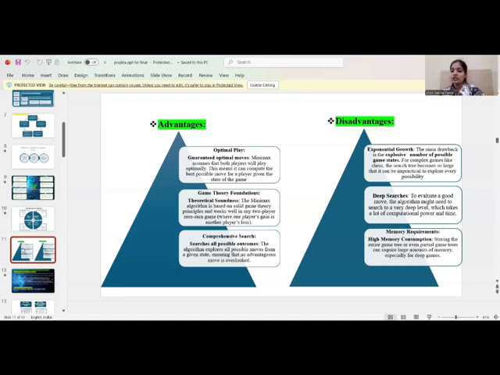The disadvantage is exponential growth. In exponential growth, the main drawback is the explosive number of possible game states. For complex games like chess or Go, the tree becomes so large that it can be impractical to explore every possibility.